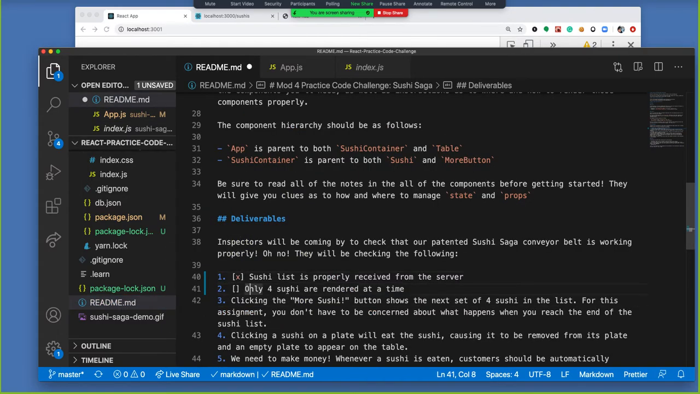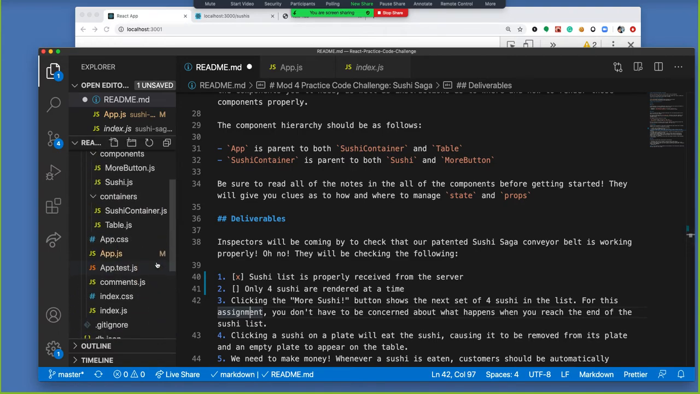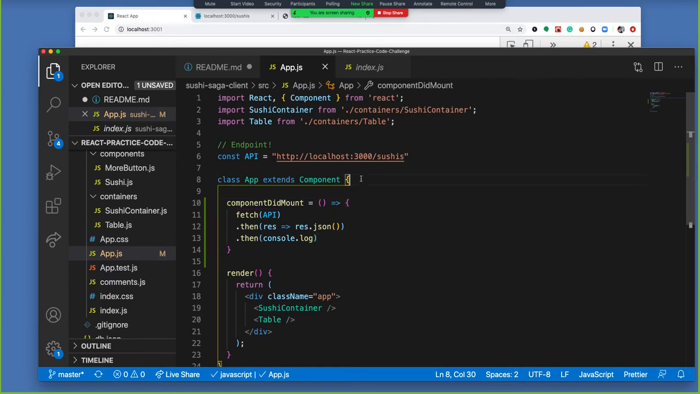Done. Only 4 sushis renders at a time. Now, knowing that I only need 4 sushis at a time, I'm going to cheat a little bit. I'm not going to worry about this more sushi button yet because this is a different deliverable. This is important. I'm going to need this, but I only need 4 sushis at a time. So for my first render, I'm just going to force 4 sushis to appear. And I'm going to do that by creating a special array to hold the 4 sushis I want to appear.